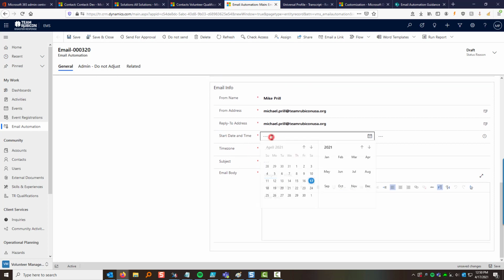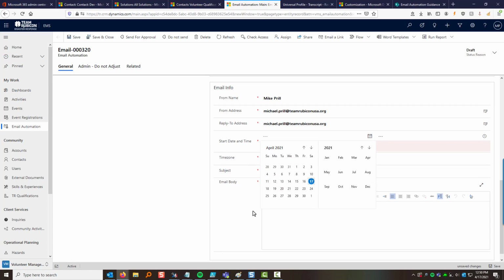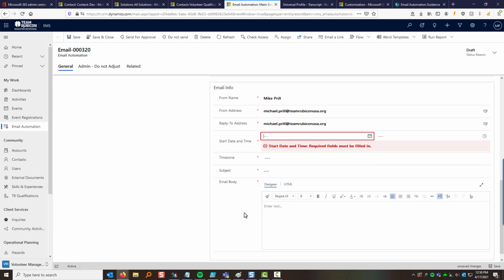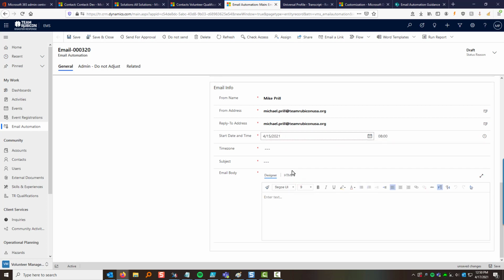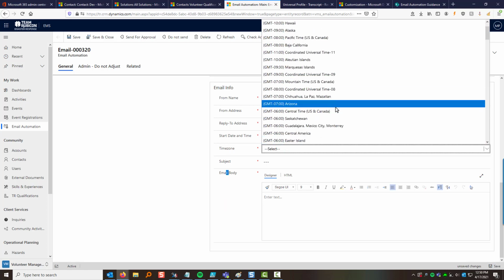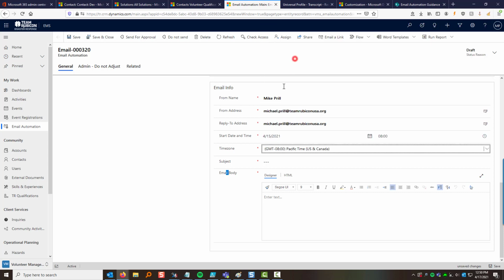The start date and time is important because this allows us to either schedule a specific time in the future for this email to go out, because there are specific times of day where emails are more read than others. So you could have some strategy around that. Or if you set it to any time in the past, then it will basically go out almost as soon as it gets approved. So that part is important to know. If it's in the past, it's going to go out immediately.